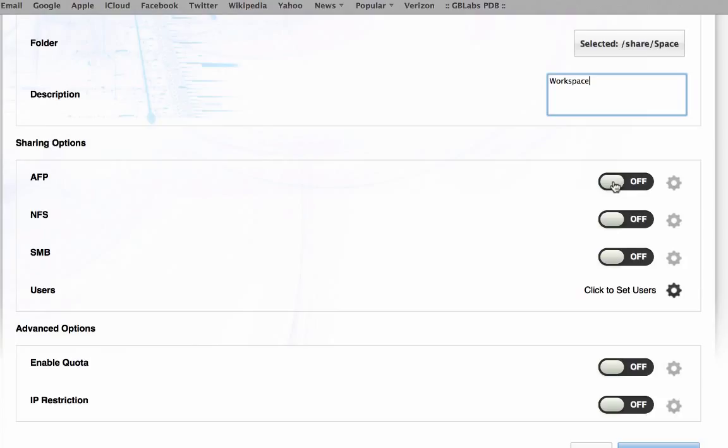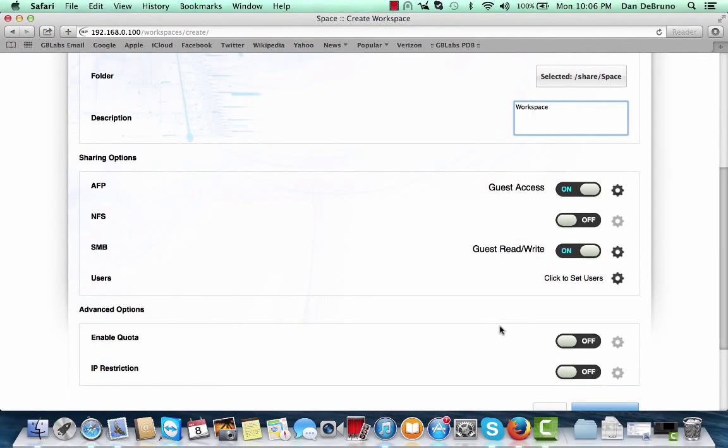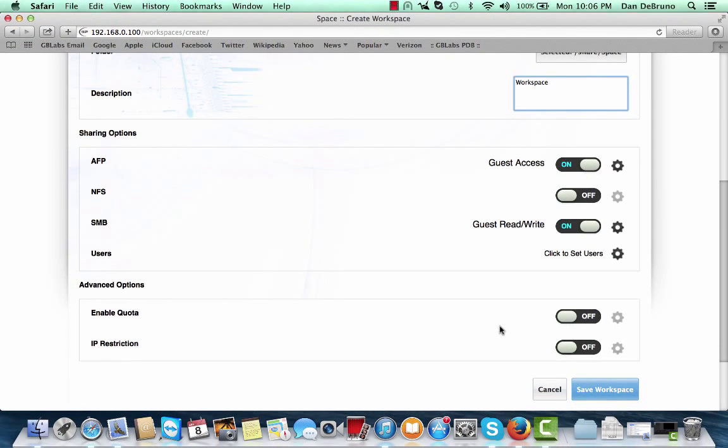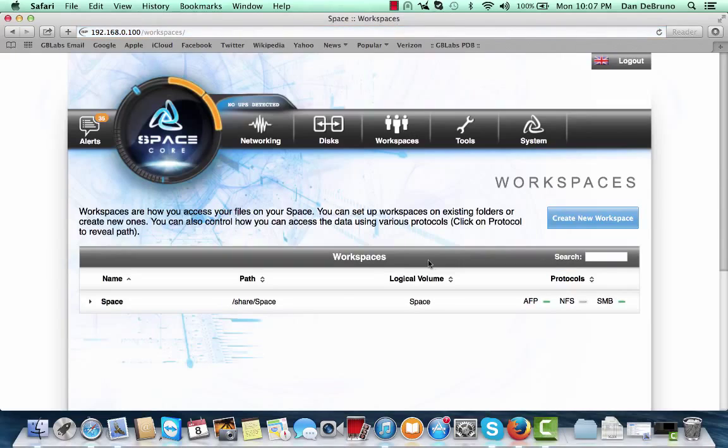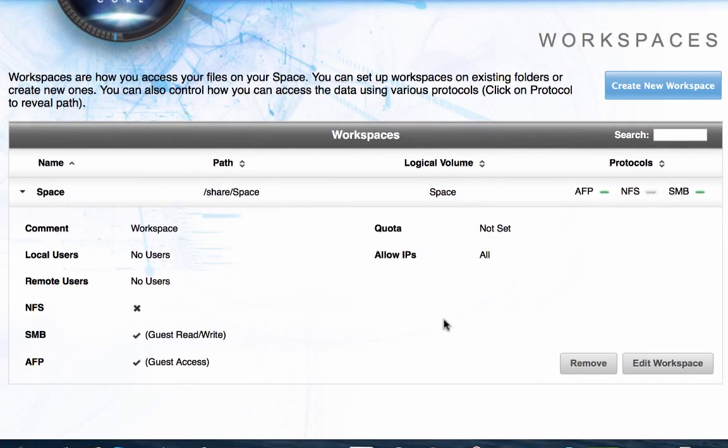For this tutorial, we will select AFP and SMB protocols. AFP will work best for a share of all Mac users, and SMB will work best on a share of Windows users or a combination of Mac and Windows users. We will cover users, enable quota, and IP restrictions in a later tutorial. For now, we will leave those settings as factory default. Click on Save Workspace. The system will save all the settings and bring you back to a list of the workspaces. If you spin the arrow next to the name of the workspace, you will see all the details of the workspace and an option to edit that workspace in the future.